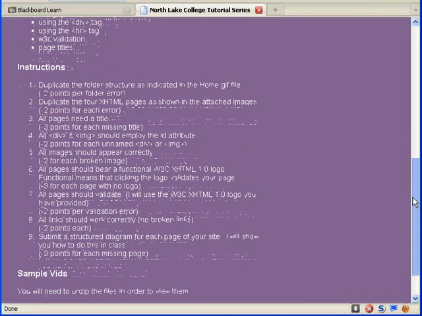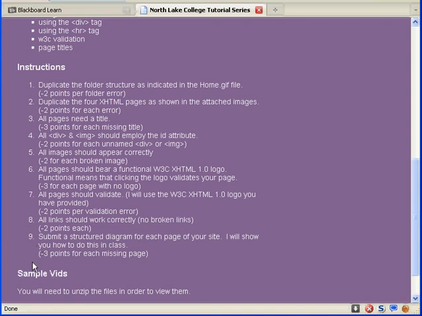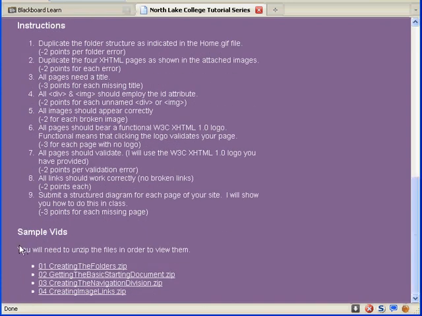Okay, so those are the basics. Now, here are the instructions. I'll let you read through that, and I will let you just get familiar with the assignment by doing so. And down at the bottom, I'm creating sample vids for you. This is the first of them, so these will change. It may look different at some future point in time. The next video, we'll get started creating the XHTML for this site.